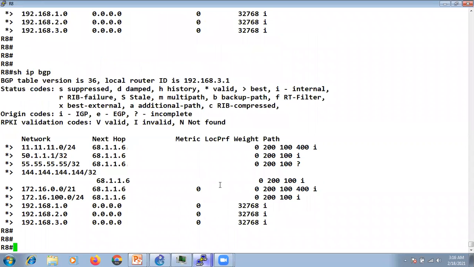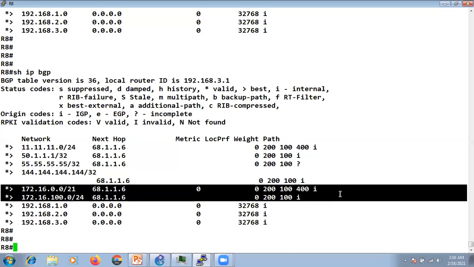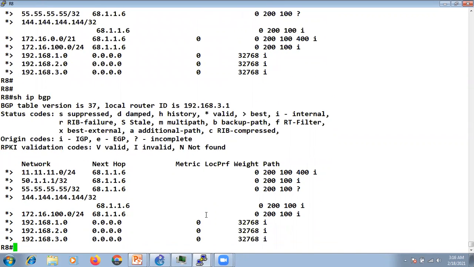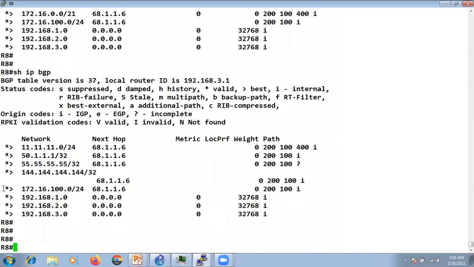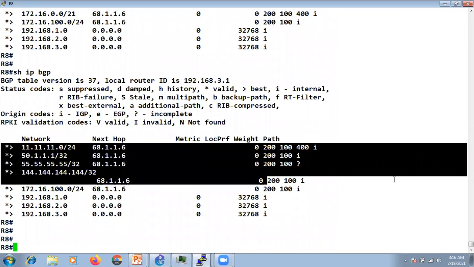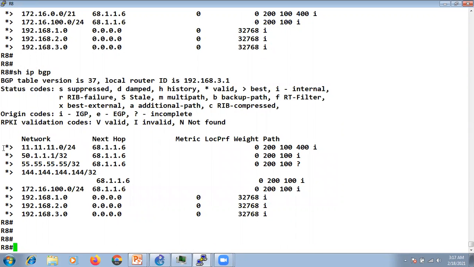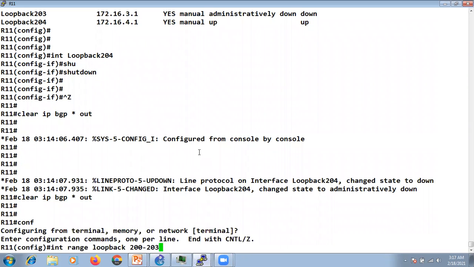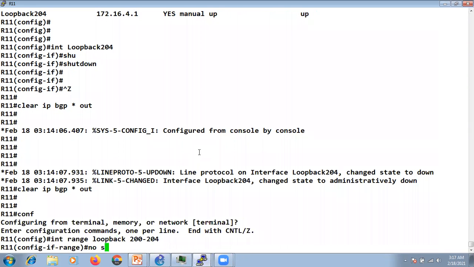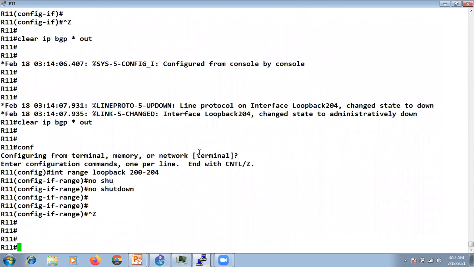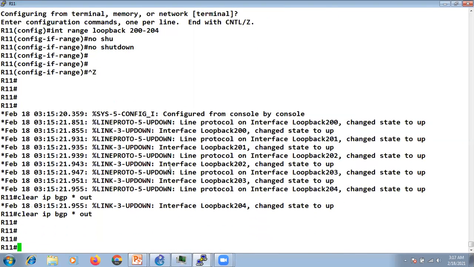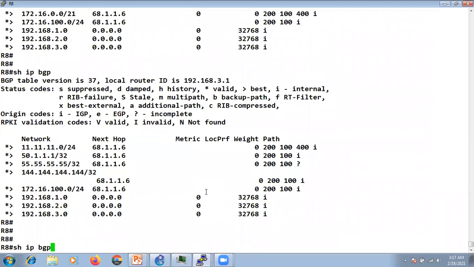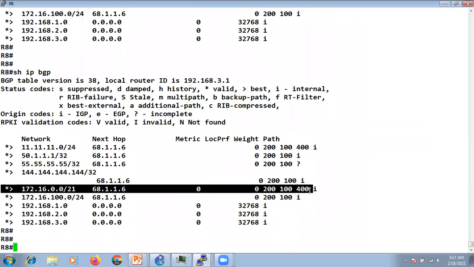You can even cross verify at R8. Before it was there. Now if you check show IP BGP, it means that this proves our condition, right? Now you can see there is no aggregation, right? Okay, so let's bring our loopbacks back up. Shut, no shut. Clear IP BGP star out. Let's check it at R8 again. So we are receiving the summary, right?